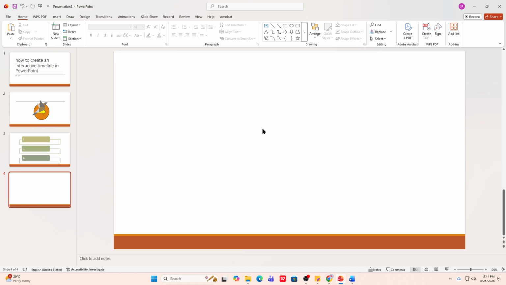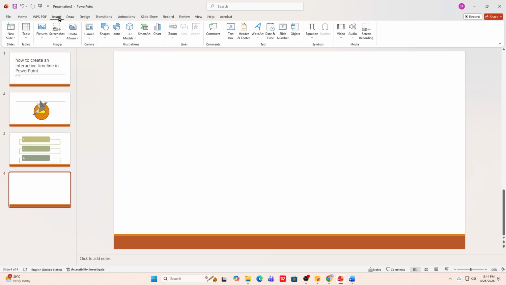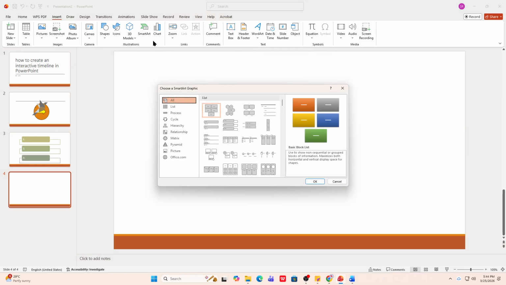Go to the top menu and click Insert. This is where you'll find tools for adding images, charts, shapes, and SmartArt. Click SmartArt to open a gallery of pre-built diagrams and process visuals. In the categories on the left, look for the group that includes timelines. In many versions, it's under Process.